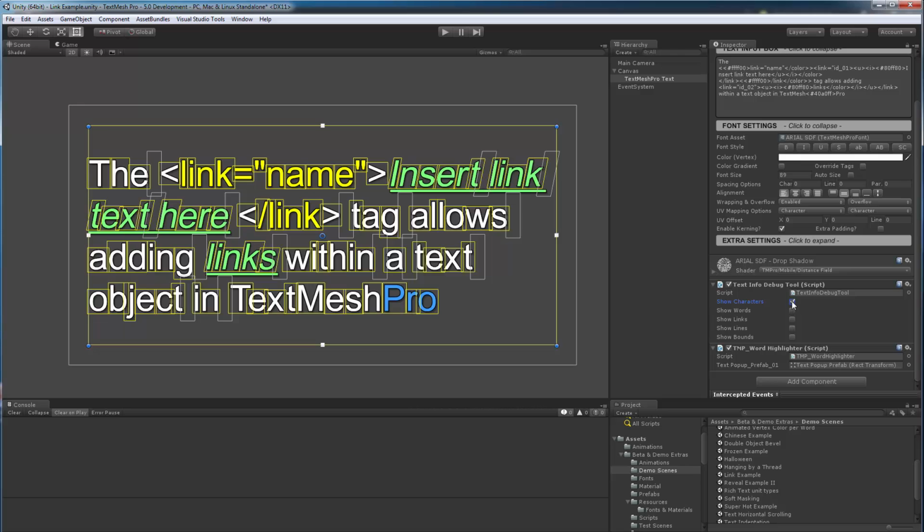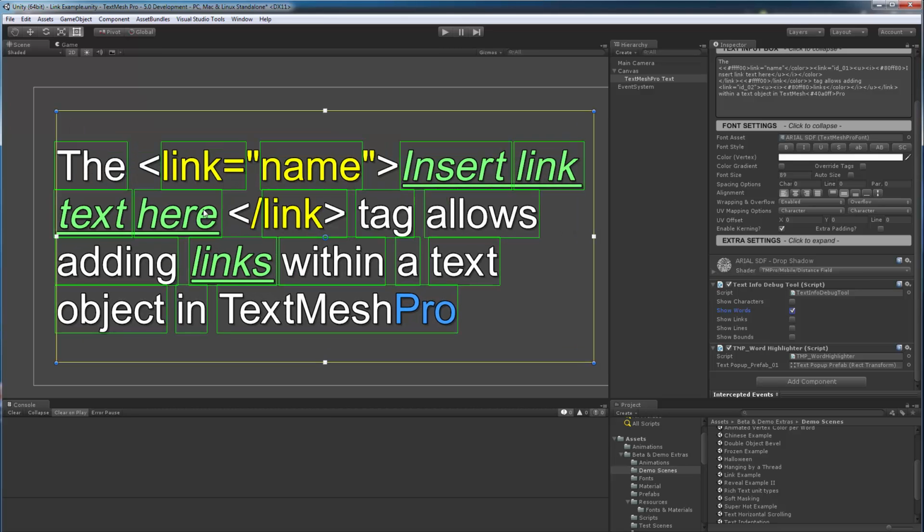Now, another piece of information contained in the text info class is word info. It's another array that contains information about every single word contained in the text object. And here we can see green rectangles drawn around each of the words. The word info contains an index to the first character, last character, as well as how many characters are contained in this word.